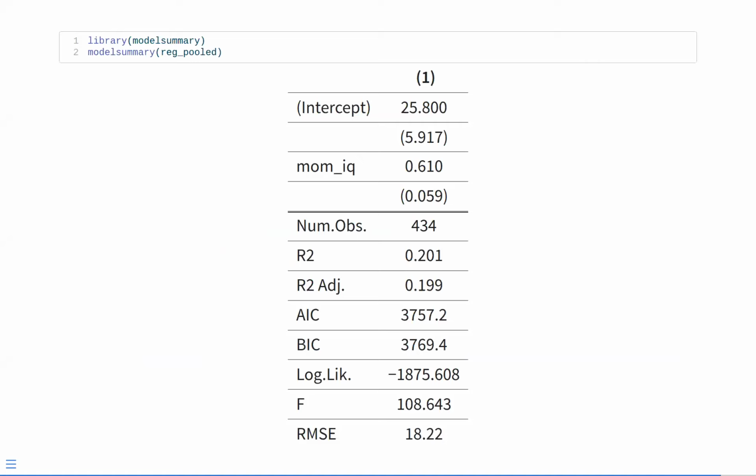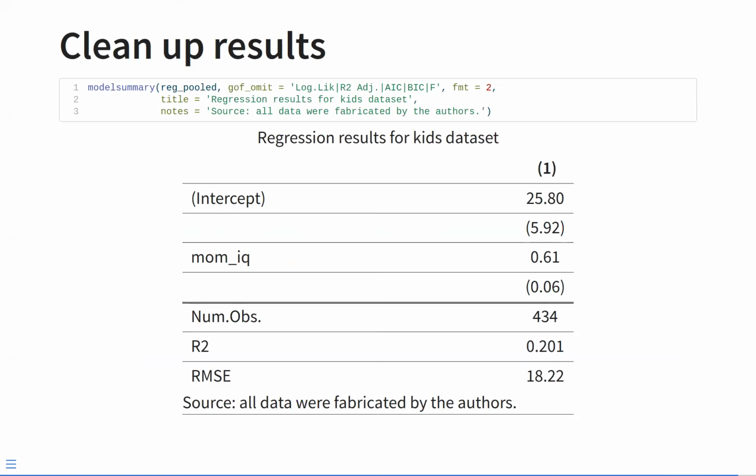But fortunately, we can get rid of these. So let's do that. And let's also add a title and some notes. All right, here we go. Now things are starting to look good. So I'm going to use the option gof_omit. That stands for goodness of fit omit. And I'm going to type the names of the goodness of fit statistics I want to omit, followed by a little bar. So the bar separates the ones that I want to remove. So I'm getting rid of log likelihood, R squared adjusted, AIC, BIC, and F statistic.